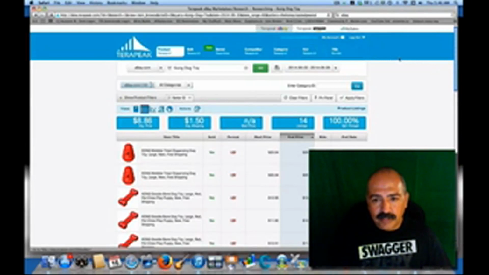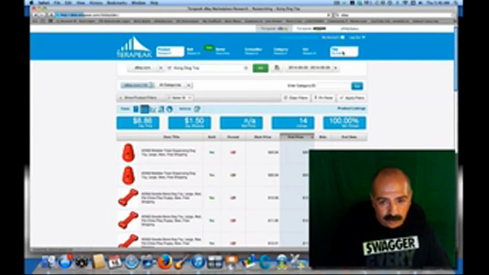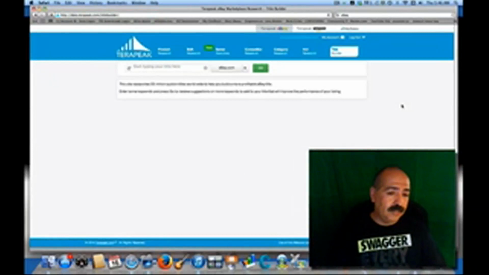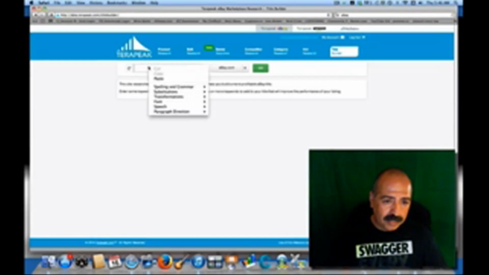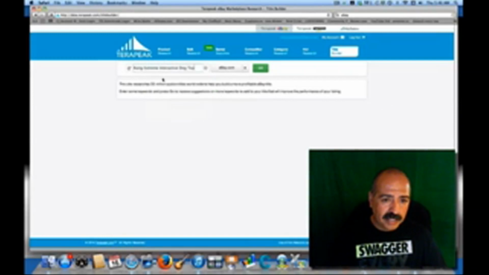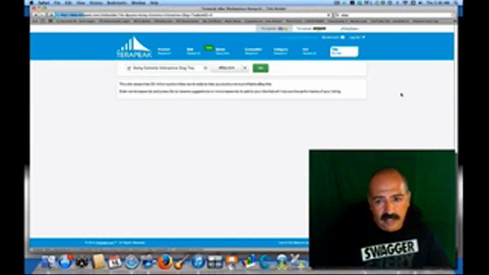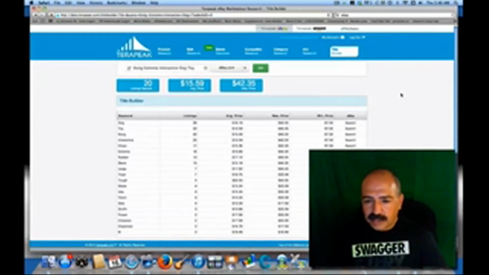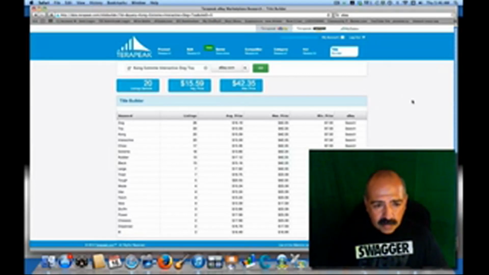Terapeak has its own title builder. You can use your own title builder when you have Terapeak. If you do not want to use Keyword Spy, you can simply put in your title builder right here. So we're going to paste that in there and hit go, and it will build you your own little list. This title builder tells you the most popular keywords.